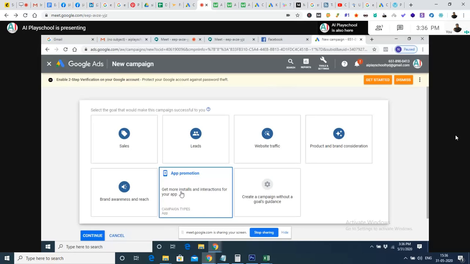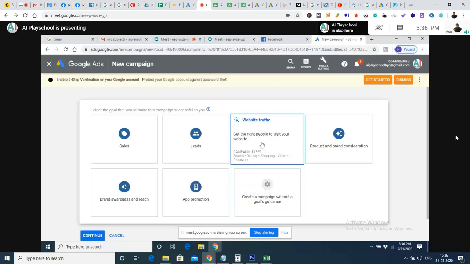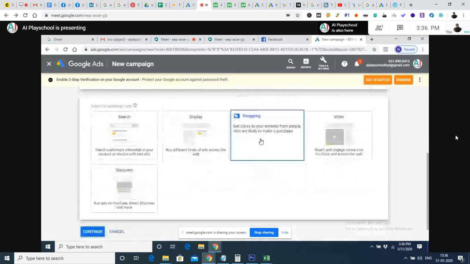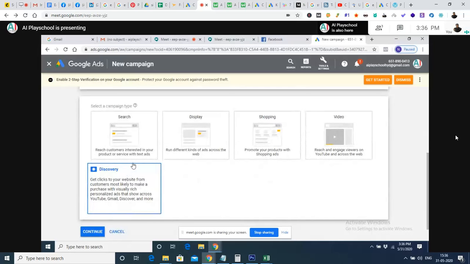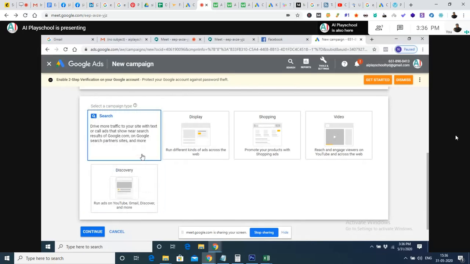So right now we are going to take a simple metric, which is website traffic. Just click website traffic, and we will go for the continue option. Done. Inside website traffic, we have a lot of options: search advertisement, display advertisement, shopping advertisement, video advertisement, and discovery advertisement. The discovery ads will be shown on YouTube, Gmail, and some other places. Right now we are going to learn about search advertisements. So choose search advertisement and go for the continue option.